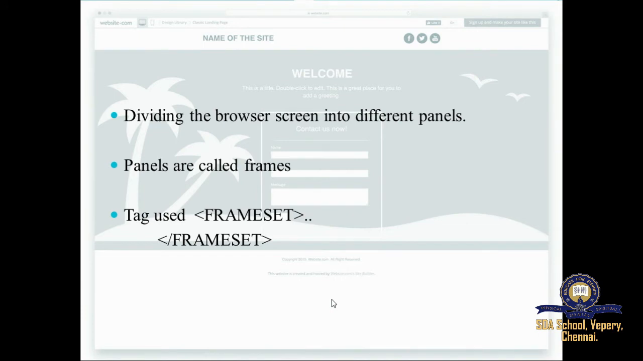So frames are nothing but dividing the given web page screen into multiple frames, multiple divisions or sections. So we are dividing the browser screen into different panels. Here panels are nothing but your frames. So frames are otherwise called panels, and you are dividing the screen into multiple panels. The tag used here is frameset, and the closing tag is /frameset.